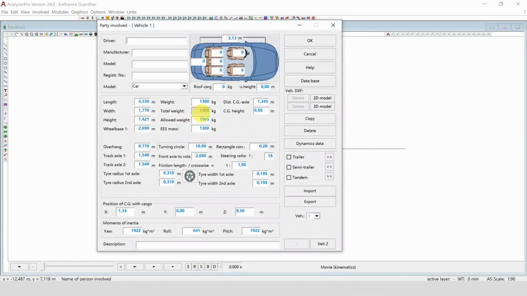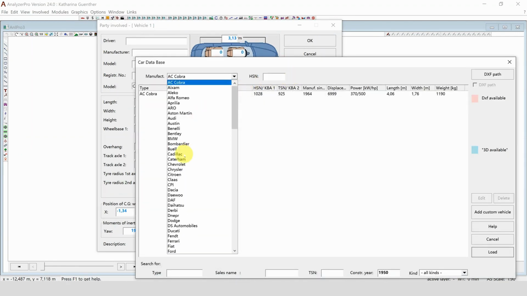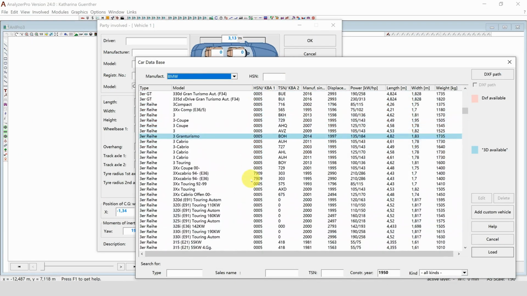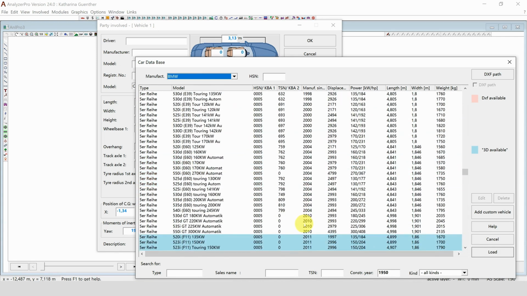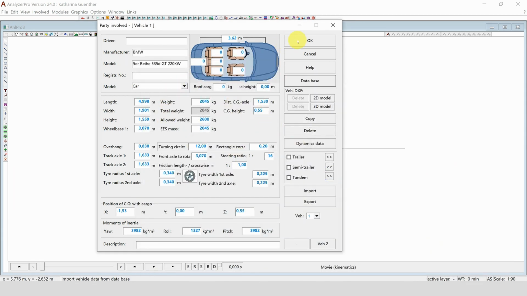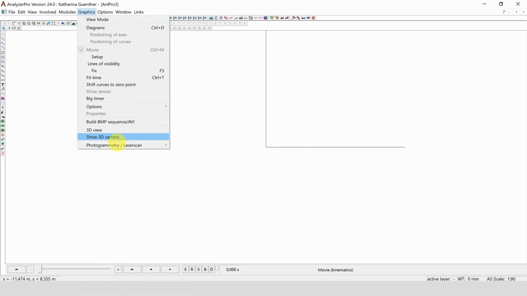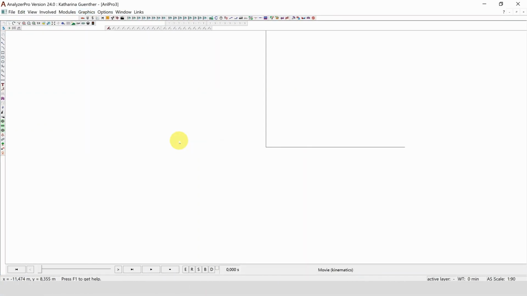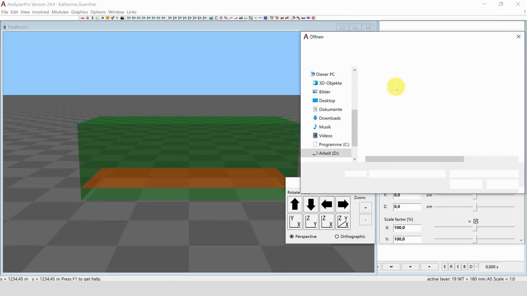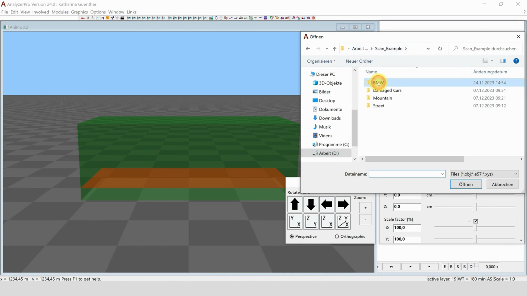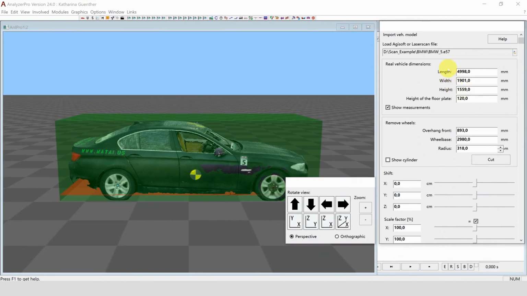Moving on to the next use case, loading 3D models onto moving vehicles. Click on the car icon, select a 2010 BMW 5 Series from the database. Note down its dimensions: length 4.998, width 1.901, height 1.5559, and enter them. Now go to Graphics, Photogrammetry, Laser Scan, and Vehicle Moving Object. Choose the 5 Series under BMW. Enter the vehicle's geometric data, length, width, and height.